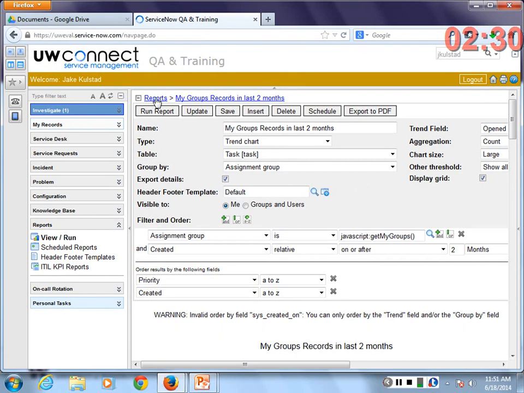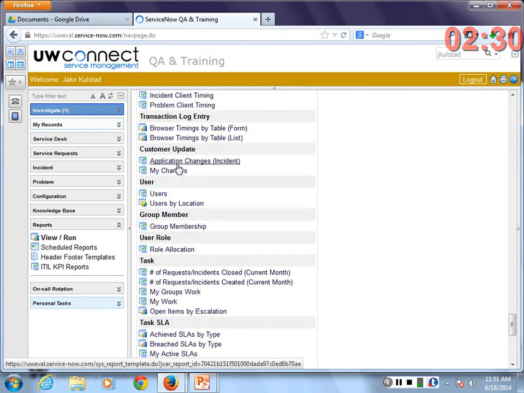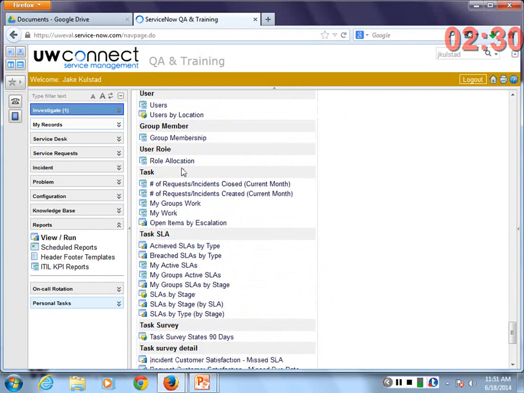The only thing I'll point out on that note is that the way I got started, I scrolled all the way down. I went through so many of these, it's actually kind of sad. I went to task, which again looks for everything because it's a task table, and I chose my group's work and started clicking and playing. So I didn't read the manual.